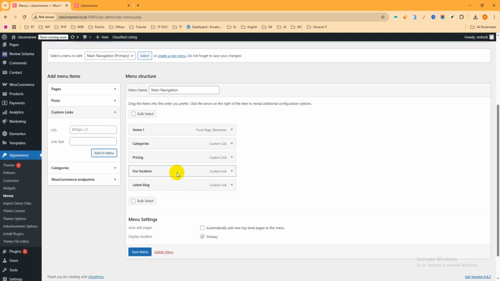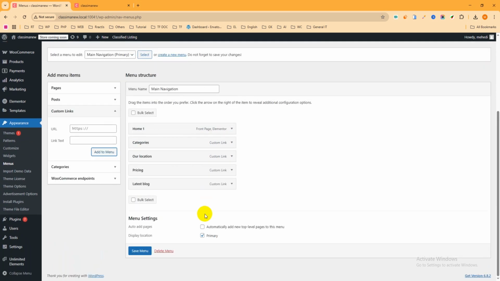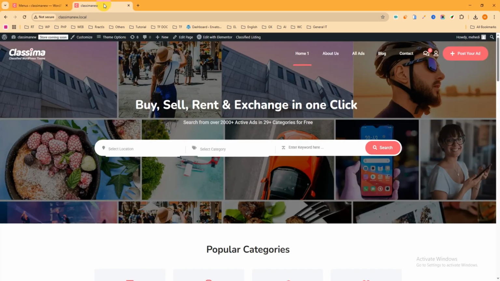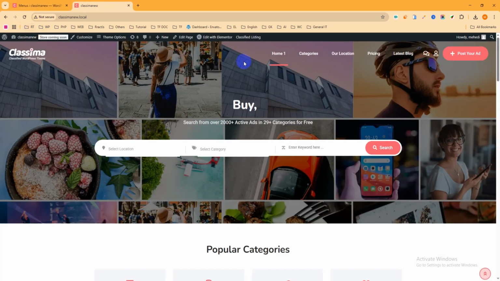Just drag and drop to rearrange it. I want categories first, then our location, pricing and latest blog. Select primary and save menu. Go to the website and refresh it. You can see that these items are not connected anywhere, because I have already removed the pages.